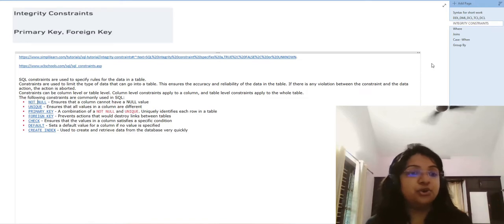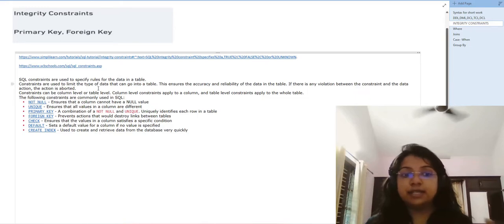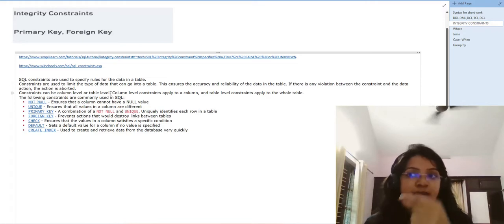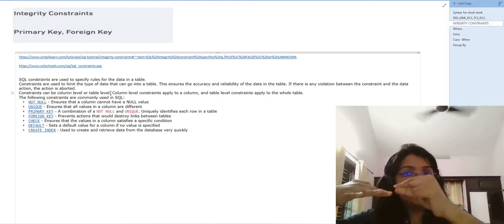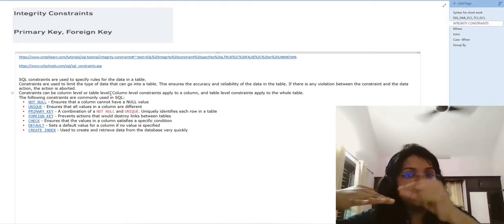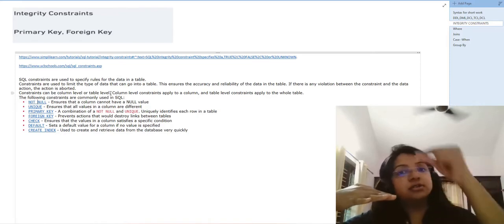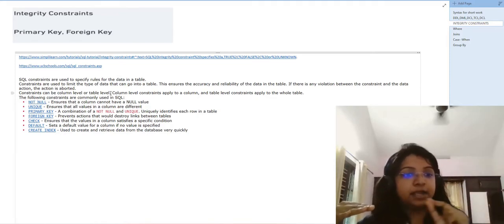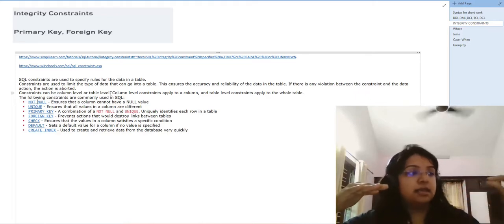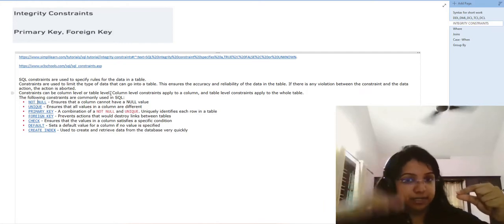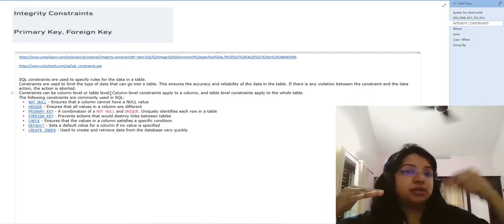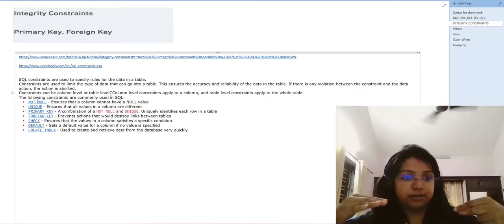Here you can see not null. Constraints are used to limit the type of data that can go into the table. If the incoming data matches the criteria or constraint in the table, it is stored. Otherwise, if the incoming data does not match the table constraint, it fails and the action is aborted. That is definitely helpful for us.